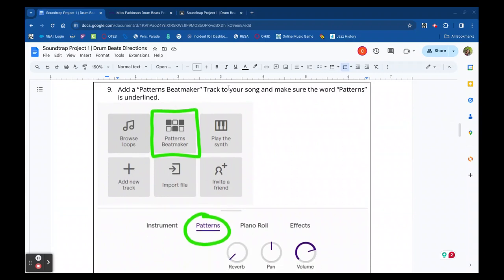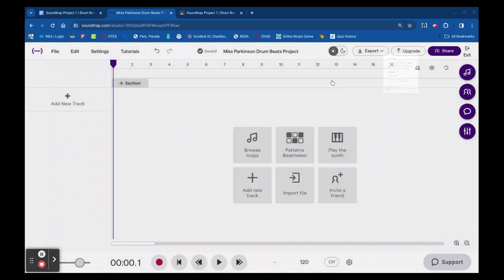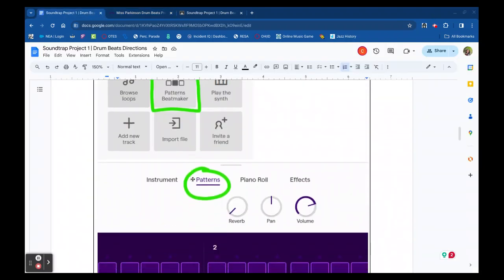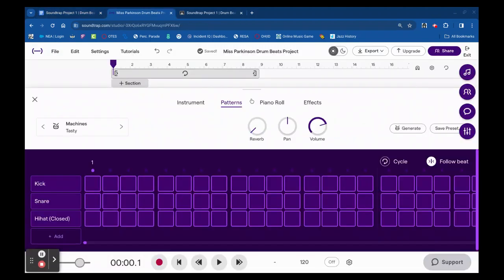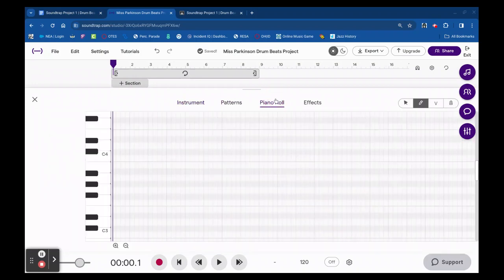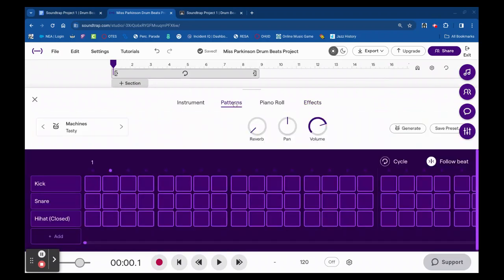Add a Patterns Beat Maker track to your song. So if I come back over here, I'm going to hit the exit button. Then I'm going to click on Patterns Beat Maker. Let's see what the next step says. It also says, make sure that patterns is underlined. You want to make sure that this is underlined. If you're on the instrument side or the piano roll or the effects, you're going to be in the wrong place. We need to have it be patterns.